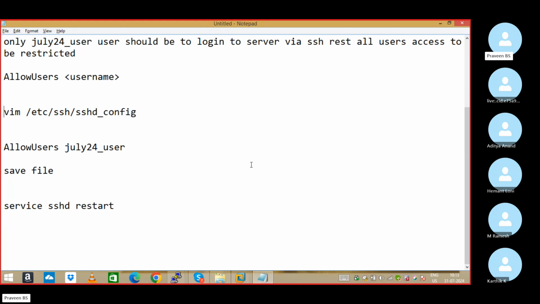You can go directly and view that also. Go to cd /etc and view sshd config. Did you, madam? No user.